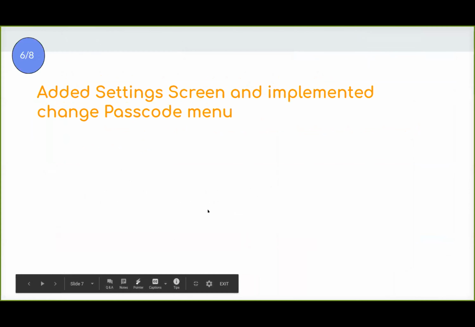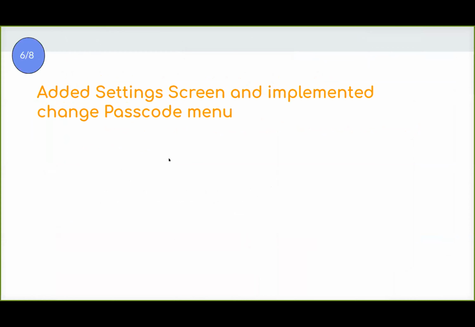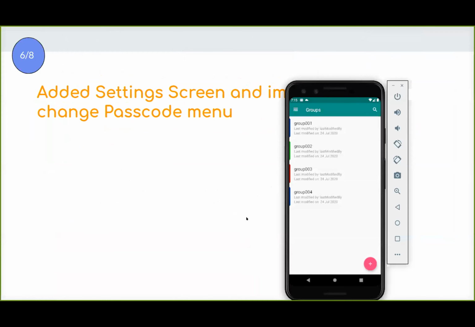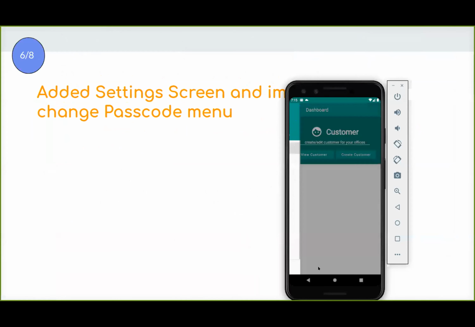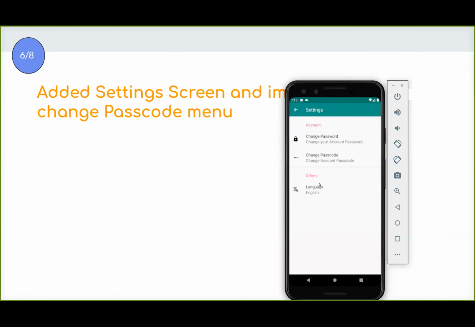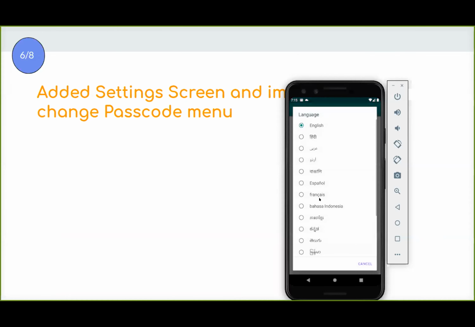Another feature I added was string screens and implemented a change passcode menu. In our application, there was no settings screen, so I implemented that in my pre-GSAC preparation. Here, in the second screen, you can select a language. Actually, there is no translation for this language right now. Only English is there, but in the future we will do that.